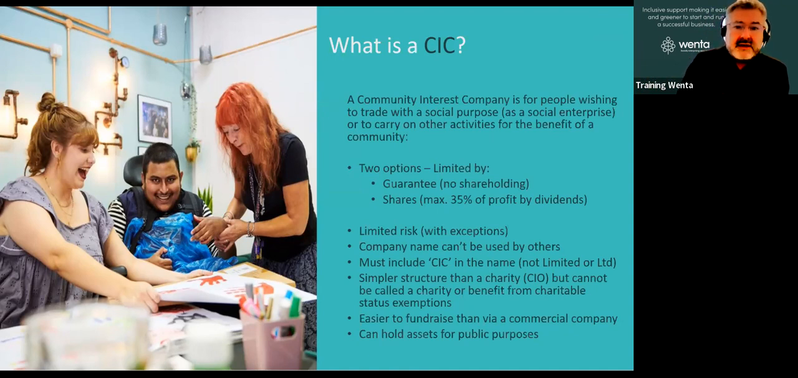Now, the whole point about holding assets for public purposes leads into this lock business, which is asset lock. So now there's quite a wordy slide coming. I'm going to give you a heads up on it before you read it. All it really means is whatever is owned by the CIC cannot be sold for personal gain.